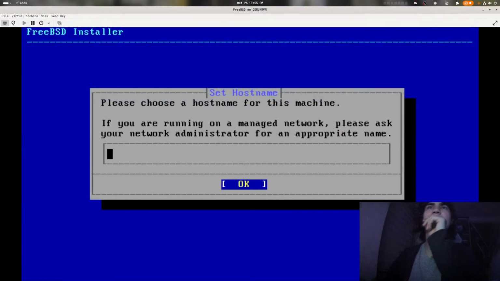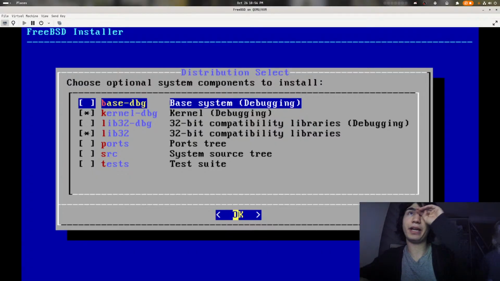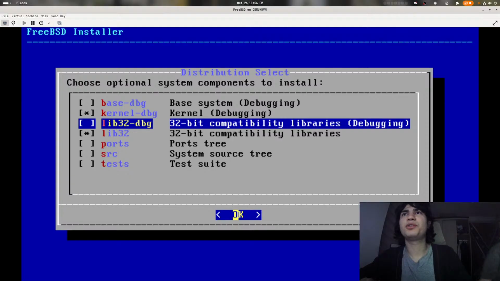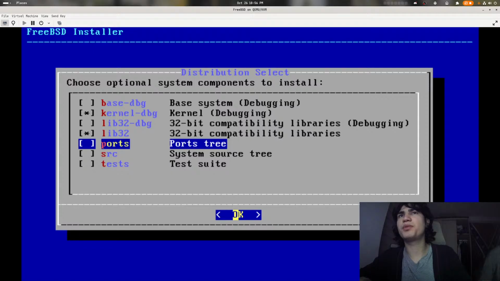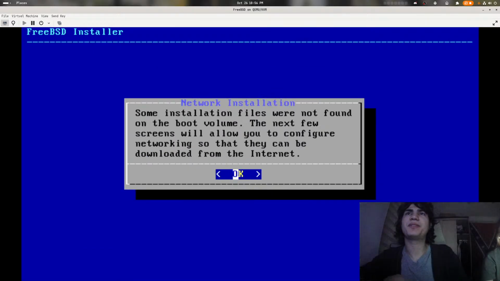Alright, please set the host name. So we're just saying FreeBSD. And we have components to install. So we have base system for debugging. I could enable that because I actually want to debug what's going on in FreeBSD. Maybe imports we could install later. We have kernel for debugging, 32-bit compatibility libraries and other libraries. We have the ports tree. We could install it, and system source. We don't have to install this.